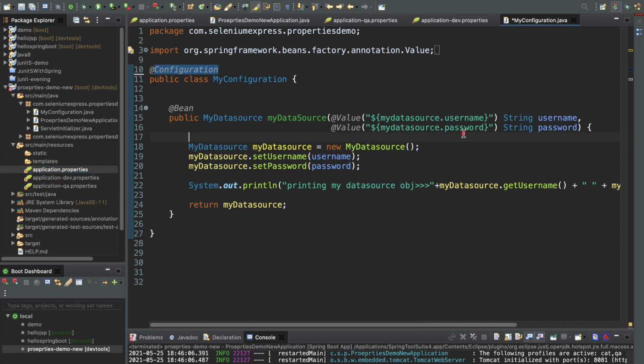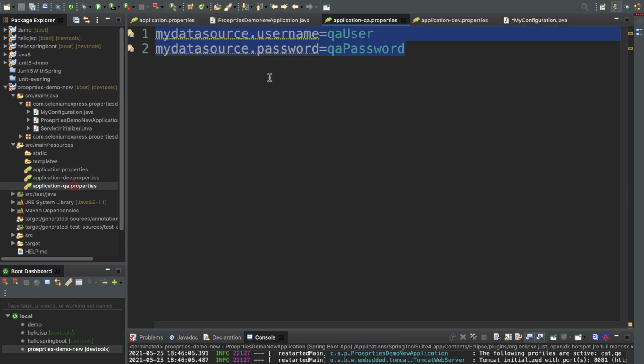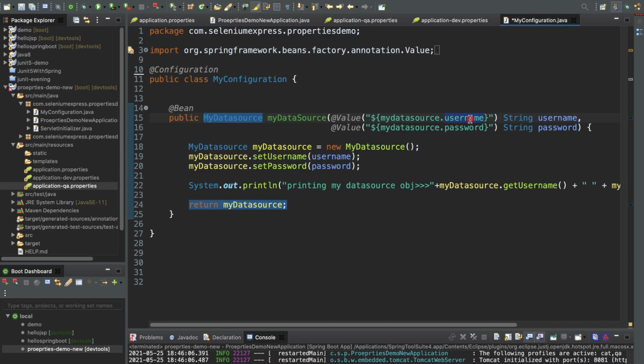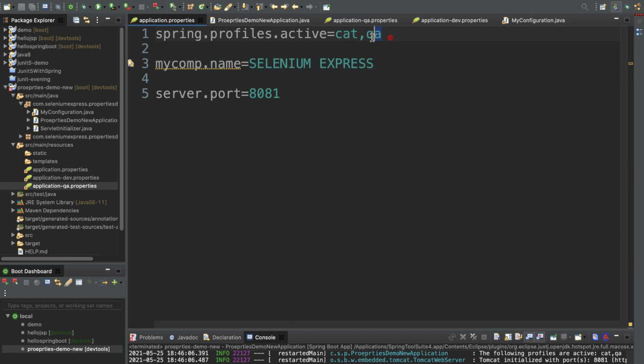So what I want right now is for the username and password of my data source bean that I am creating to have the QA property. The QA properties have the username as QA user and QA password. So the QA user and QA password will be injected to this username and password, if I'm reading these properties from application-qa.properties. Here I'm getting QA user and QA password, and obviously I'll be printing them. To control that, as you already know, if I go to application.properties, it is already pointing to QA.